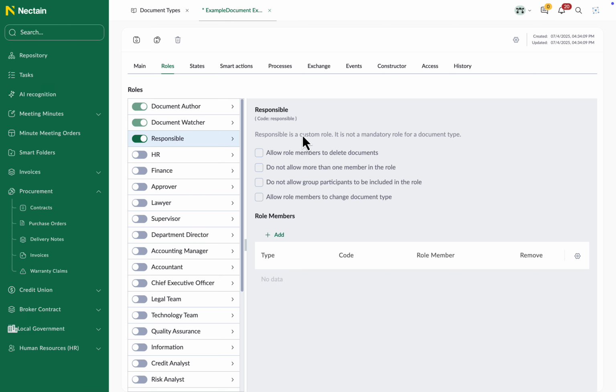Each role has optional parameters. You can enable the following. Allow role members to delete documents. This gives users with this role permission to delete documents, but only in states where deletion is allowed. Prohibit adding more than one participant. This restricts the role to a single user. Prohibit including groups. This ensures that only individual users can be assigned to the role, not user groups.